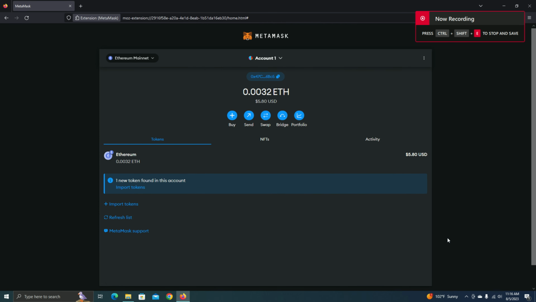Today I'm going to show you how to disconnect your MetaMask wallet from websites and dApps you may have used.